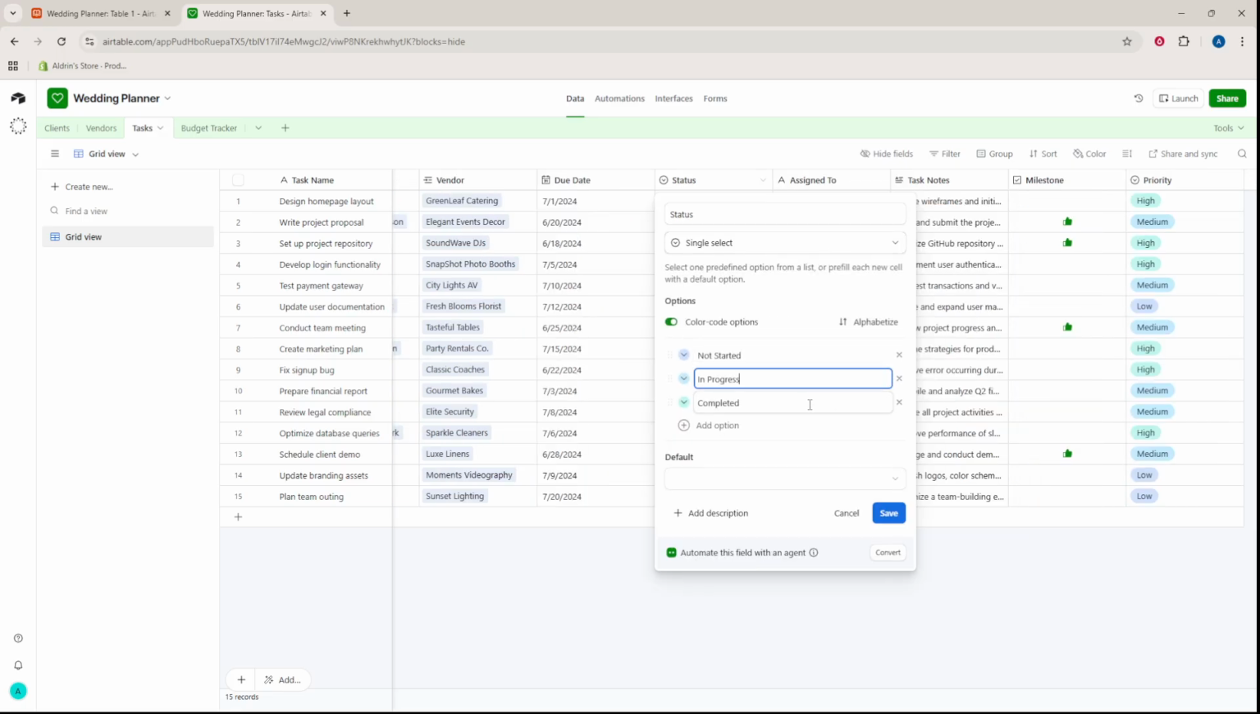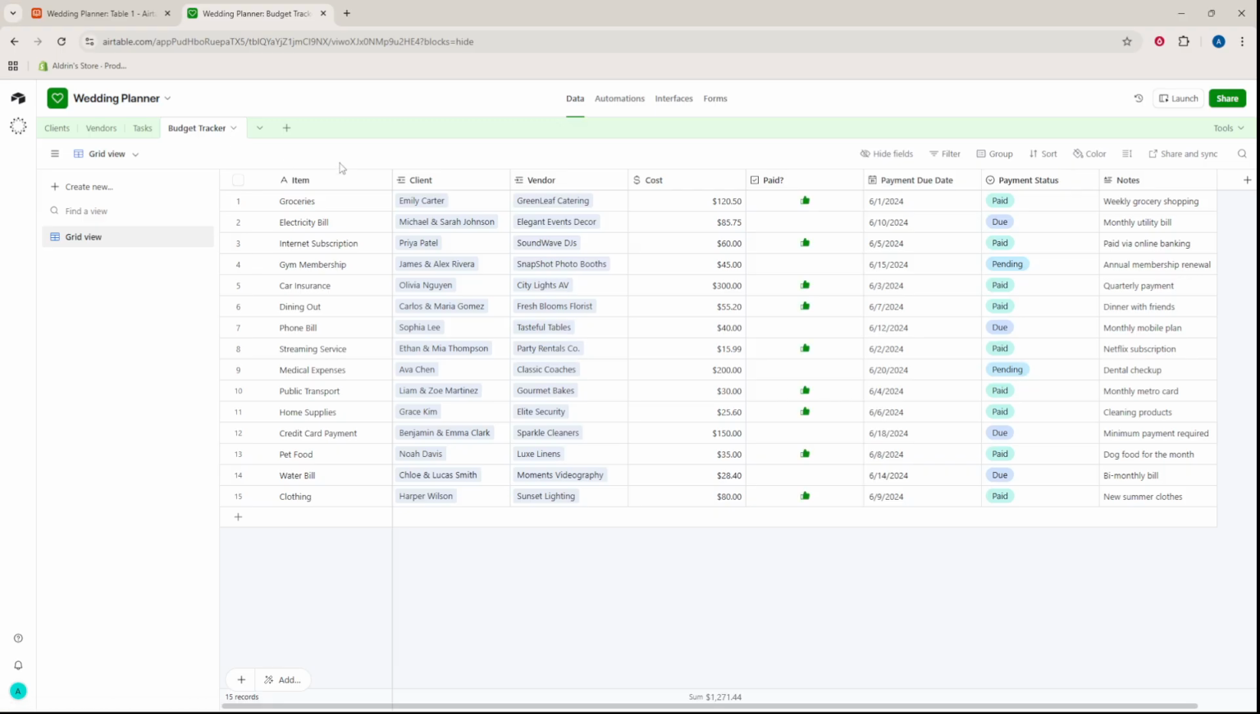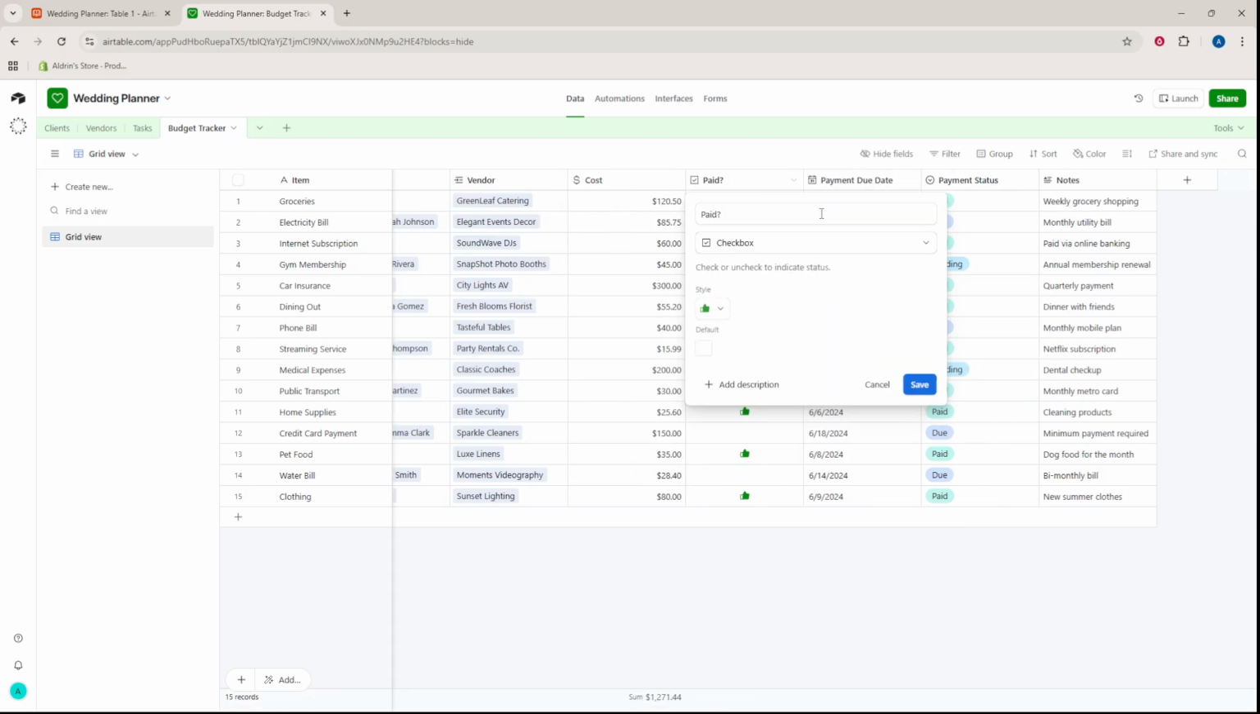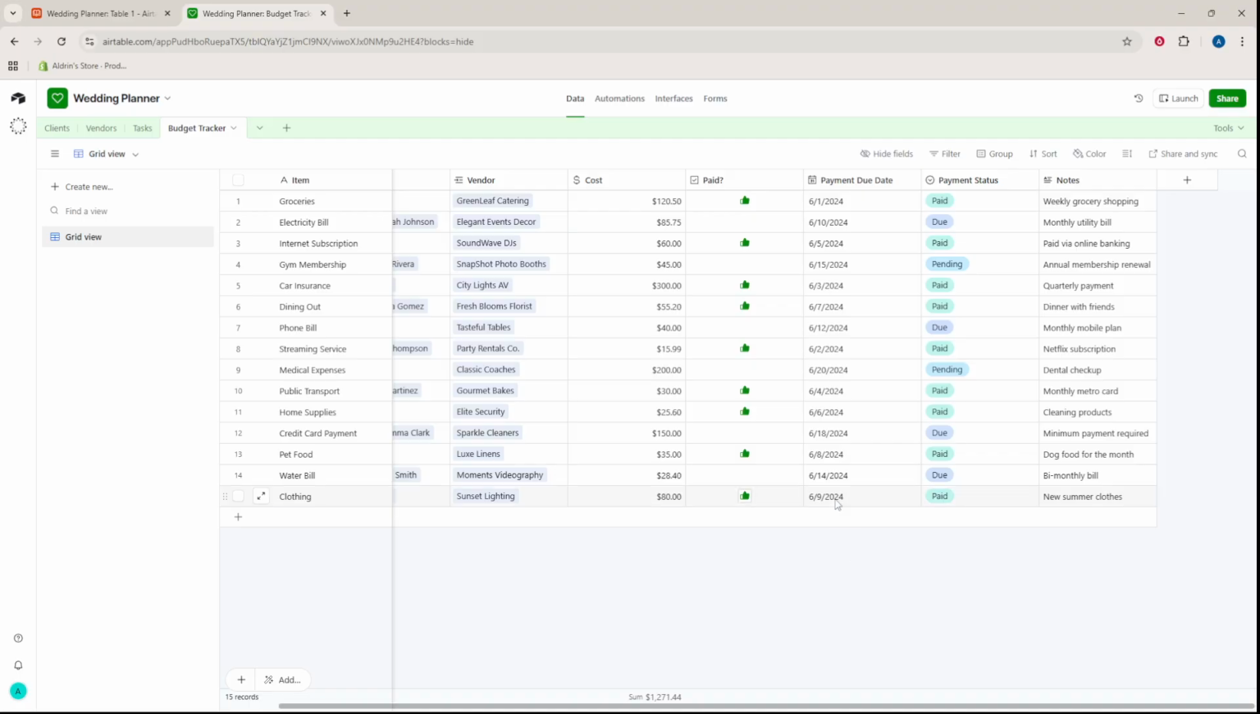Finally, an optional budget tracker table is great for expenses. Add item as text, link it to client and vendor, include cost as currency, and a paid checkbox to mark what's settled. With those tables in place, link your data so it works together.